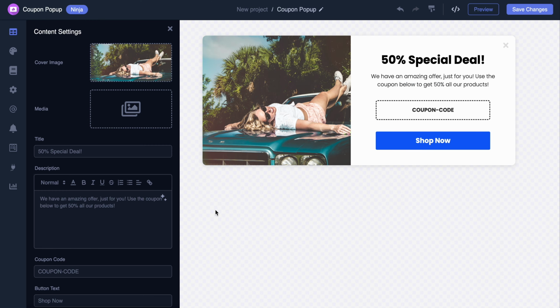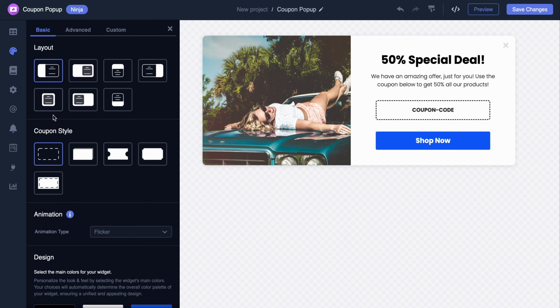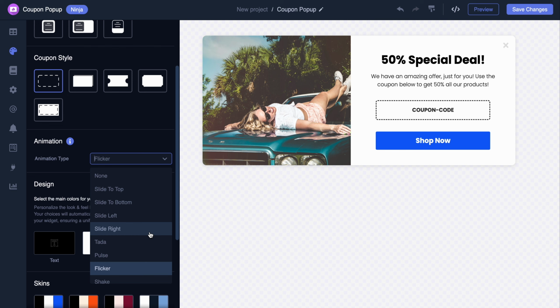First, navigate to the Look and Feel section where you can customize the appearance of your pop-up widget. Once you're in the Look and Feel section, scroll down until you find the Animation Type option. This is where you can choose how your pop-up widget will appear on the screen.